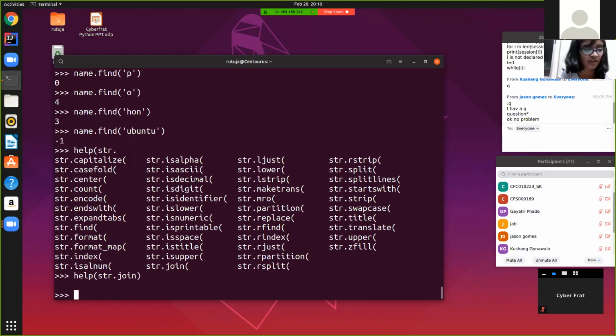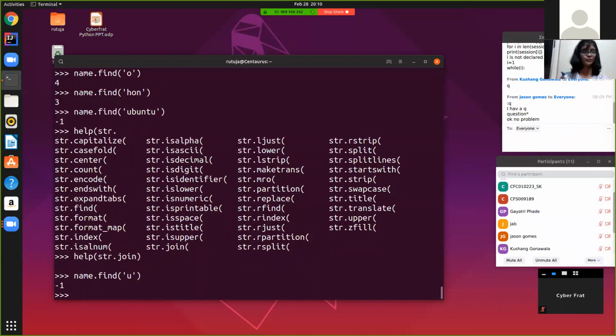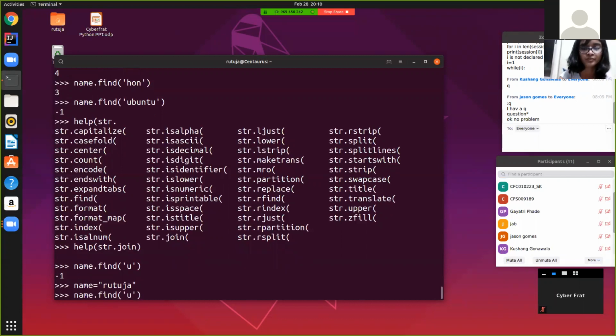So we have found everything, I guess. So name.find, let's say -1. What has happened here? I'm sorry, it was not mentioned here. Our input is Python, right? Let's take an input where there are multiple repeated letters in the same word. Here we can see U is repeating twice. If we type name.find('u'), you can see it appears twice.